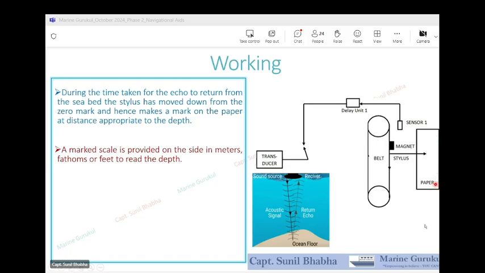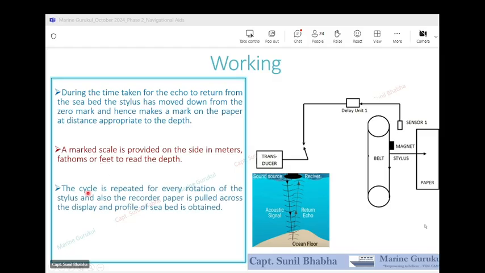A marked scale is provided on the side of the recording paper. You usually have the depth indication in meters, fathoms or feet to read the depth. This cycle is repeated for every rotation of the stylus, and also the recorder paper is pulled across the display and a profile of the seabed is obtained. So this recording paper also has a small motor because of which it is traveling in the horizontal direction, and that creates a profile of the seabed on the recording paper.